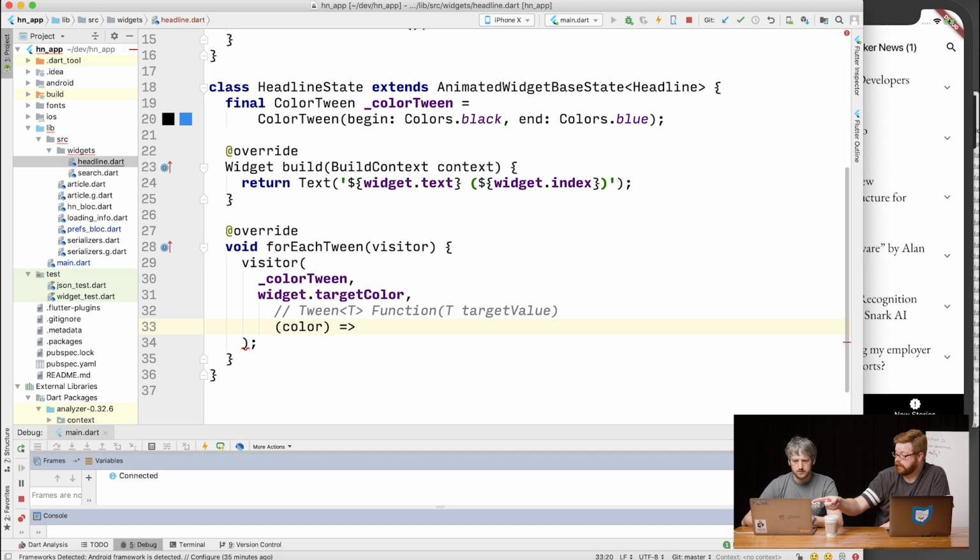No, I think we need to store it, right? Like this tween that we're keeping here. Yeah. I think we're gonna need to store whatever tween is constructed here. Really? I think so. Take the return value from the callback and store it. This is the value to use as the current value the next time for each tween is called. Oh, take the value returned.